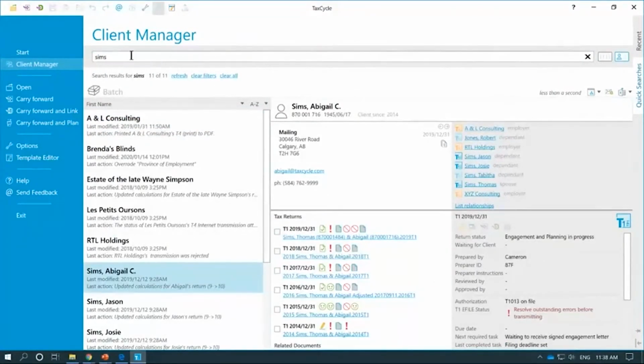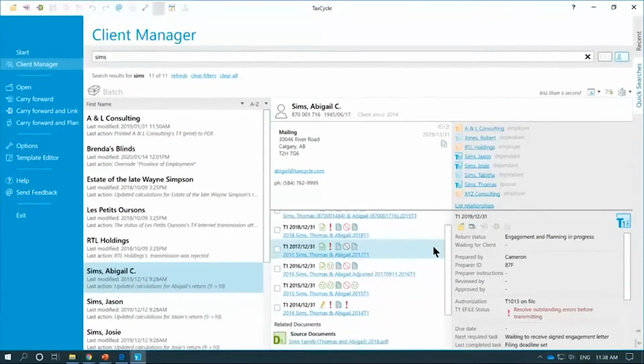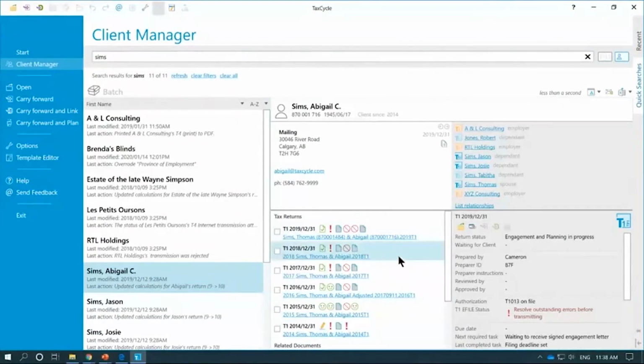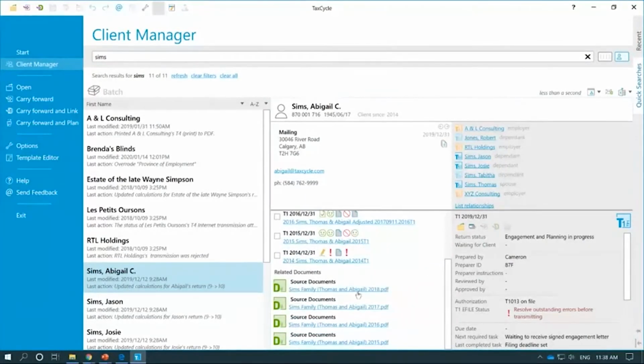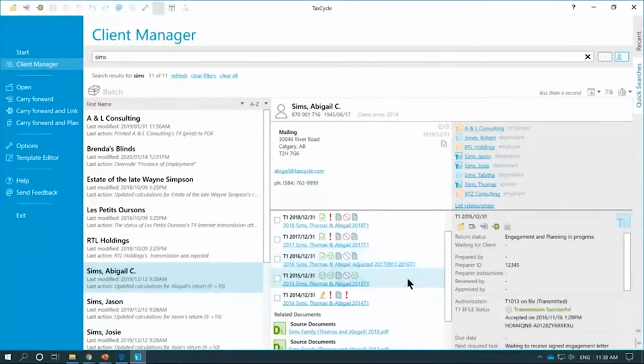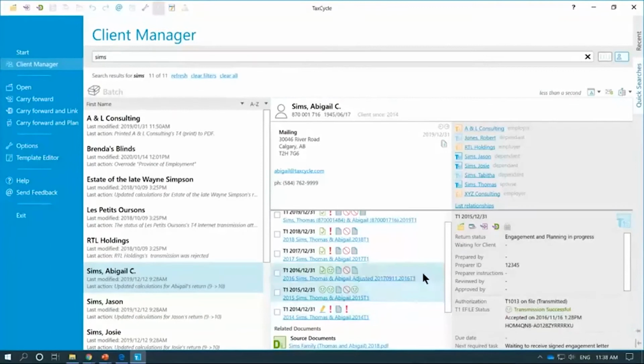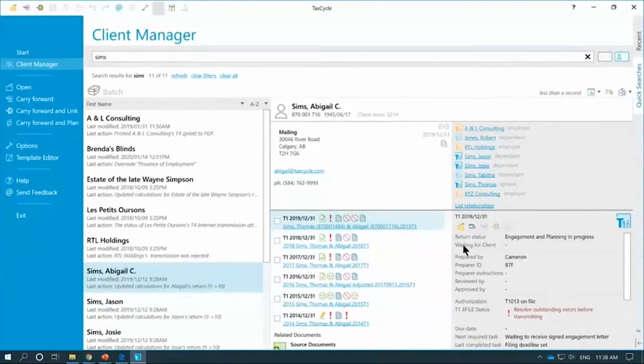So I've simply removed the more restrictive search term from Coffee Time to simply the Sims family, found Abigail, and as we can see, this is more focused on Abigail herself, and here are all the returns that we have prepared for Abigail over the years, including the source documents we've prepared along the way using DocCycle. As you see, we can click on each individual return here and have the status of that particular return changed.